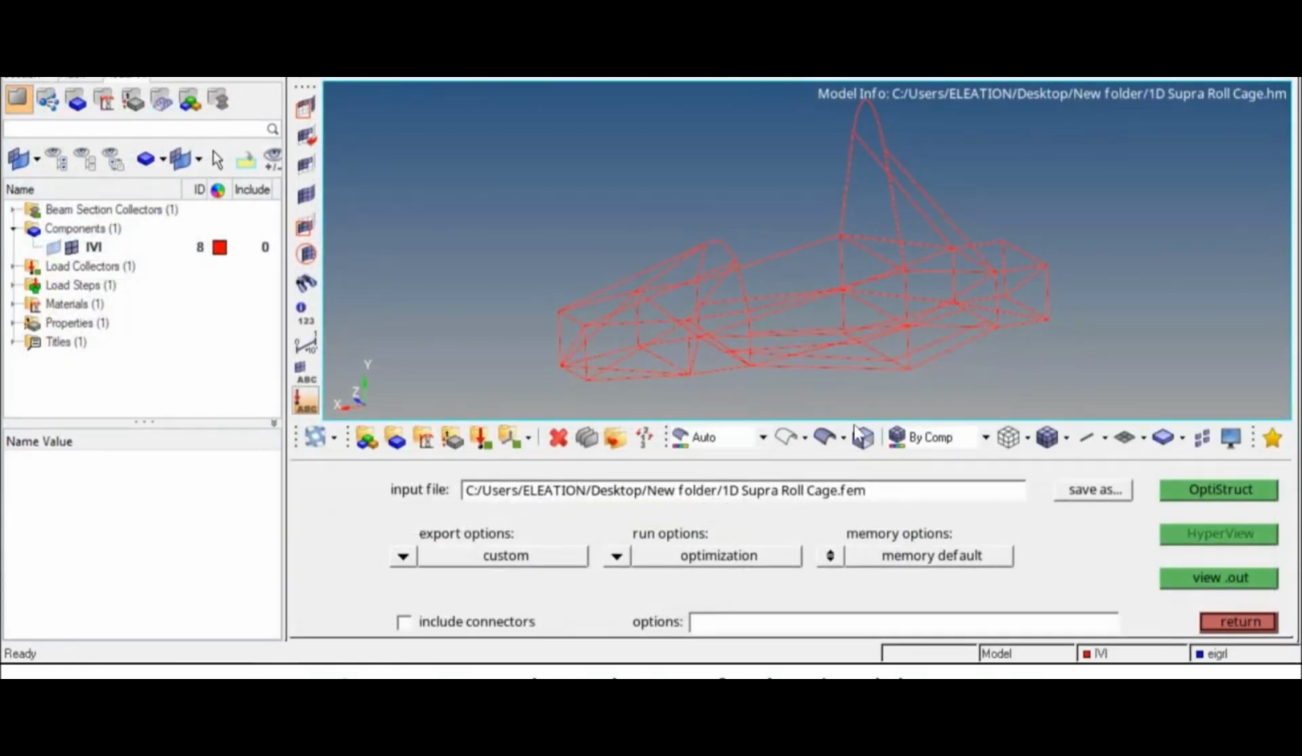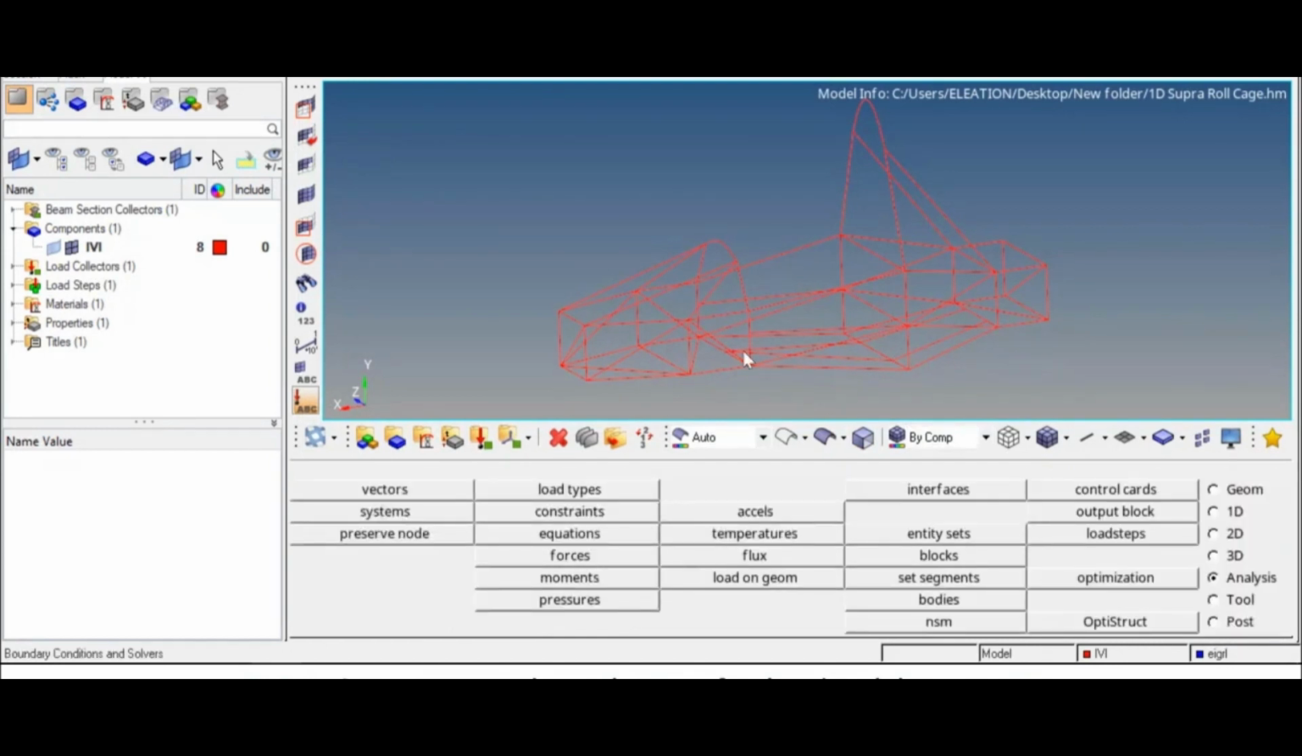In HyperMesh we will rectify the issue. So first let me exit from OptiStruct. First go to the area where the issue is present. So if I rotate this component like this, you should be able to clearly see where the issue lies. So at this location there is the issue.